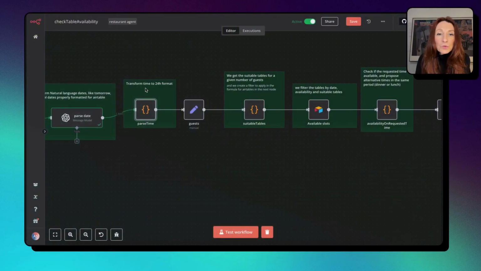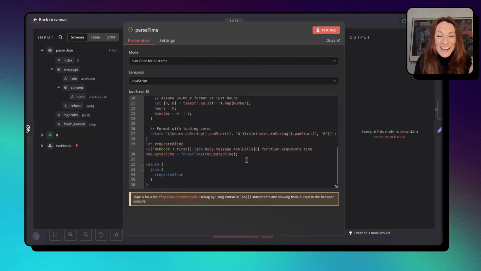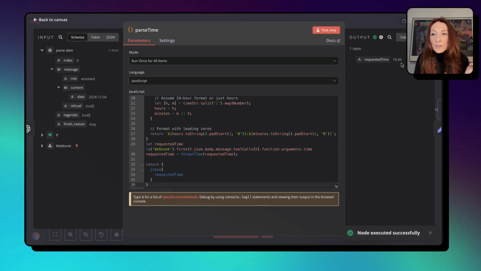We need this node to transform the time to the 24-hour format because we ask for the time in the format, I want 7:30 p.m., but in Airtable, we want the 24-hour format. So here, it's a JavaScript function, totally generated. Even myself, I really don't like to write this type of thing. We pass the requested time that comes from the webhook node. And if we run it, we have this 19:30 instead of 7:30 p.m.